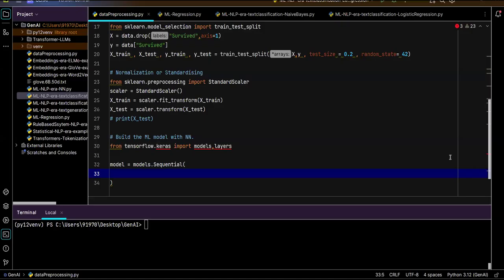How will the layers be? The layers will be sequential: input layer, then hidden layer, then output layer. Like that, in sequence, our layers will be. So in models.Sequential, we define how many layers we want. Since we require three layers, one for input, one for hidden layer, and one for output, we are expected to create those in the form of a list.